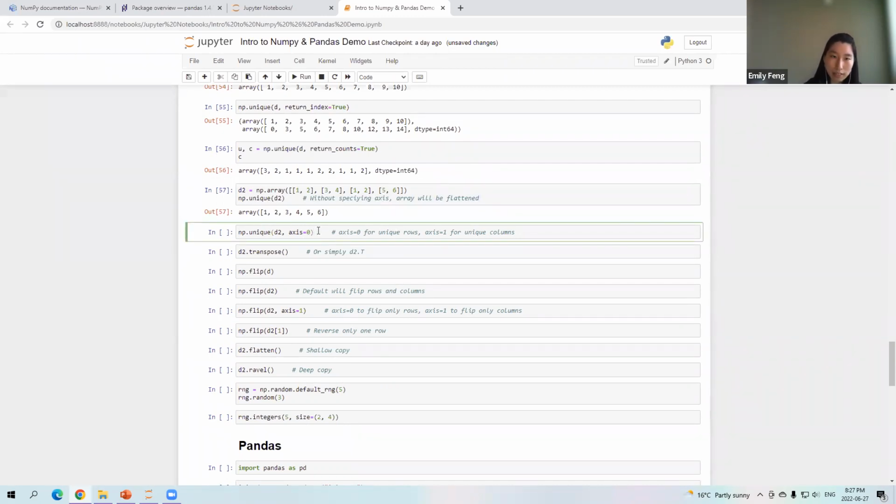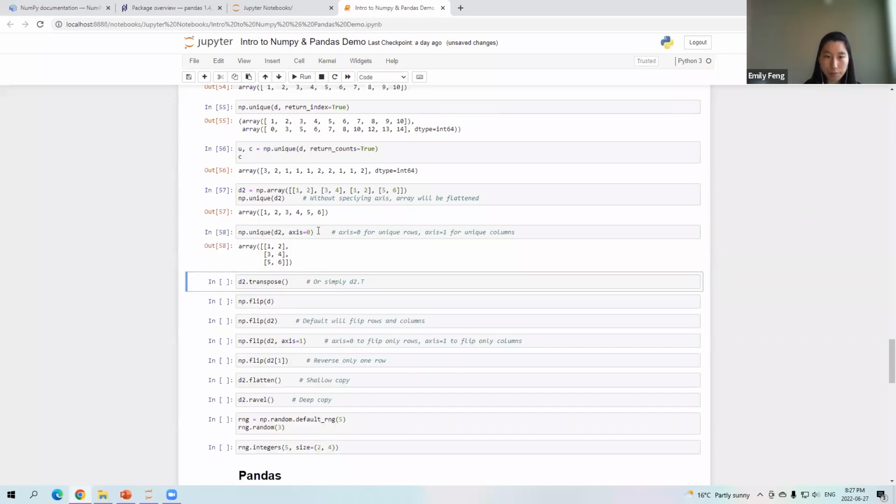If you specify an axis, then it will search for unique elements depending on the axis. So here, I said axis equals 0. It's for unique rows. So this one, there was a row that repeated, which is 1, 2. And you see here 1, 2, 1, 2. So it removed one of the rows. And when axis equals 1, it will be for unique columns.